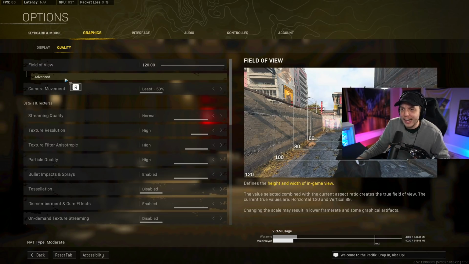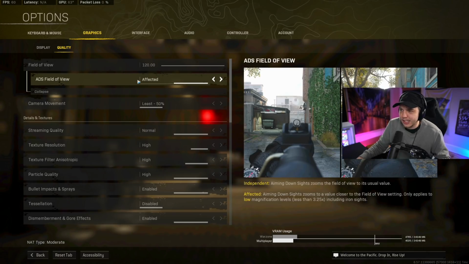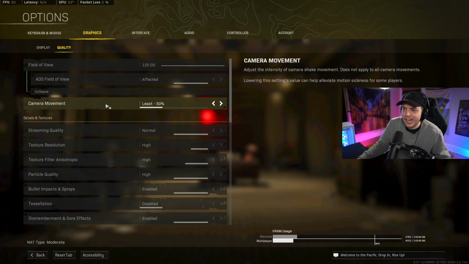And then if you click advanced under field of view, you're going to see ADS field of view. And I highly recommend, again, playing unaffected. There's going to be a lot less visual recoil and it's going to be a lot easier to control your recoil. Now, it's going to be a pretty big adjustment going from independent to affected, but once you get used to it, it is worth it. And then for camera movement, we want this on the least at 50%. That way our screen's not shaking and going all crazy when we're getting airstriked or whatnot.